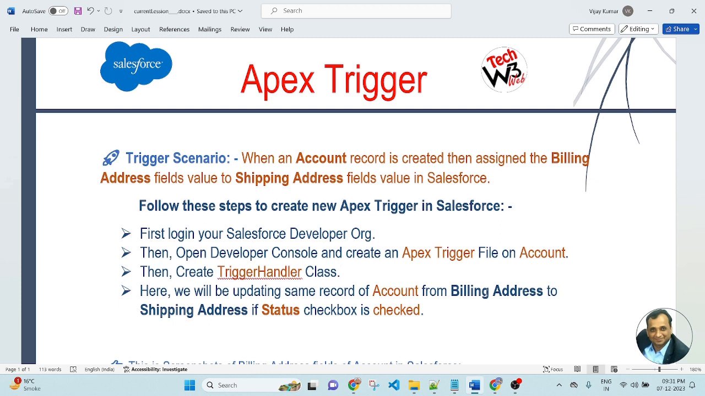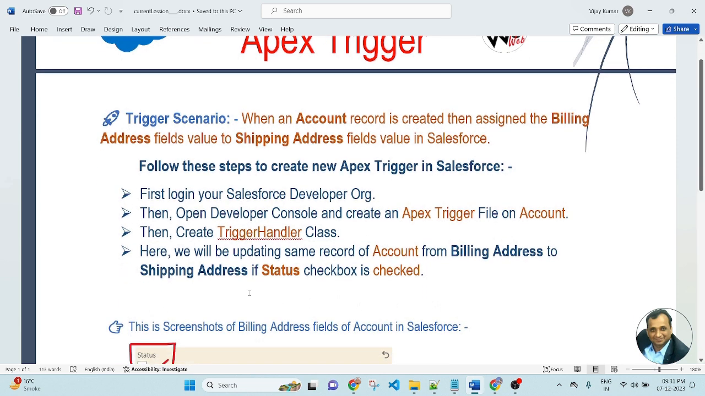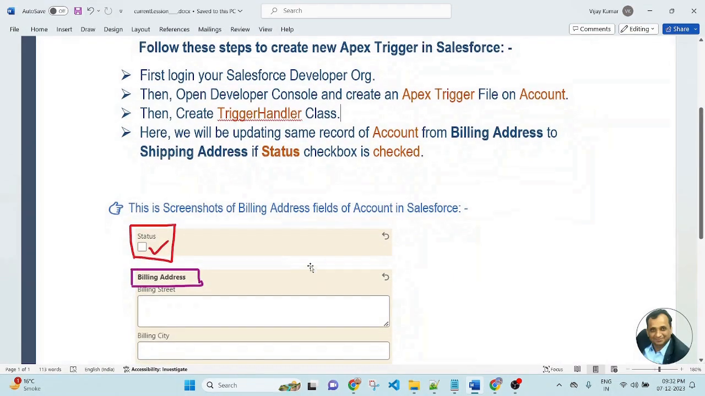First, log in with your Salesforce credentials, then open the developer console and create an Apex trigger file on Account. Then create a trigger handler class. Here we will be updating the same account record from billing address to shipping address if a status checkbox is checked. Here for the status checkbox we will be using a custom checkbox.